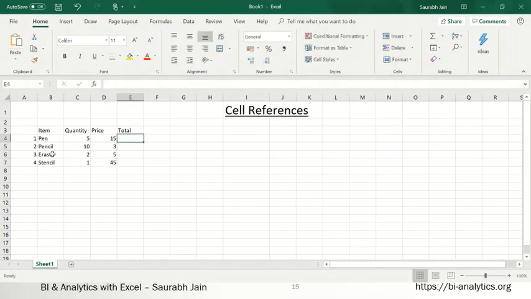So now I need to calculate the total. I know that for calculating the total, 5 into 15 will be the answer, right? So I say equals to and click on this C4 cell, press multiply by 15. I press enter. So I have this answer, 75. Now I have to do the same for this. See this, it is C4 into D4. So now for the second one, pencil, I need to have C5 into D5, right?